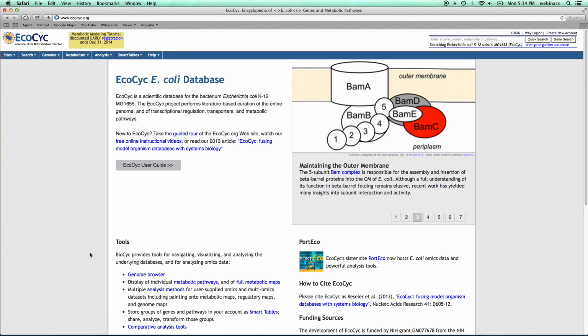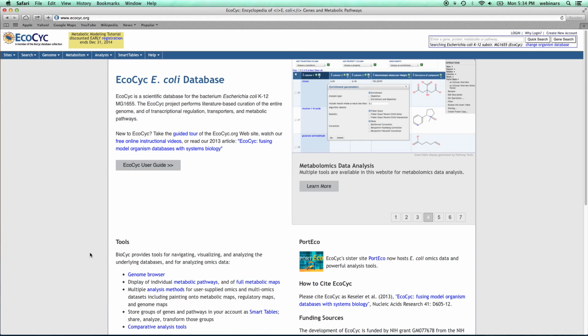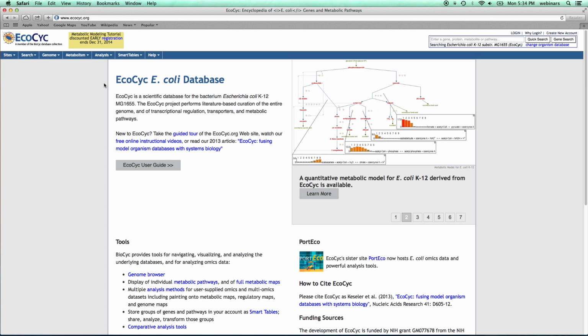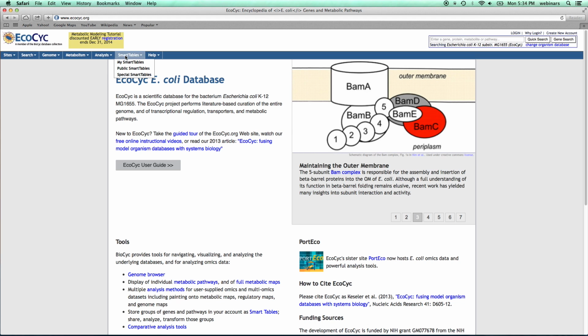This webinar will introduce you to basic operations on SmartTables, such as creating SmartTables, SmartTables structure, using filters, and performing set operations. To start using SmartTables, select the My SmartTables command from the SmartTables menu.